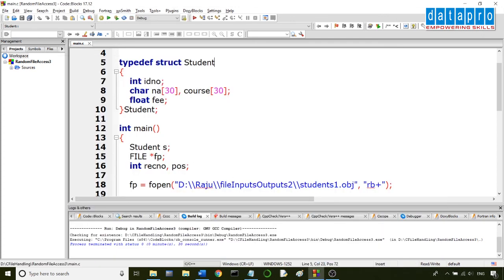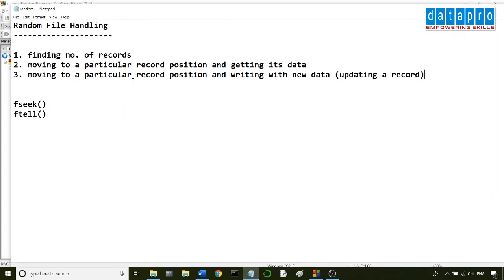I hope you understood this third program as well. So in this way, we can perform random file accessing.